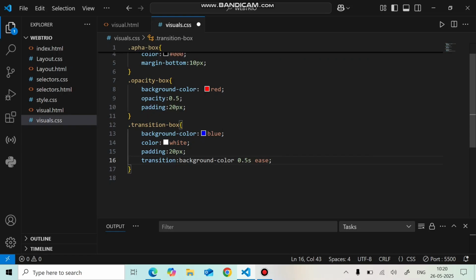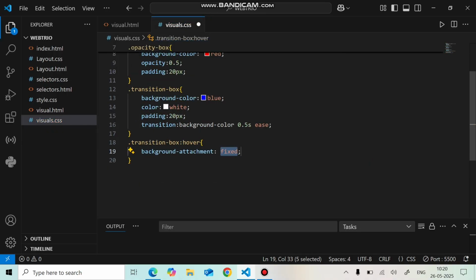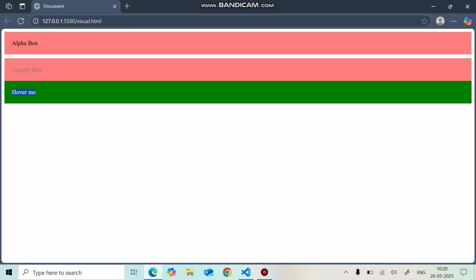Now color. Transition box to background color to blue. When we hover on the screen, automatically the hover will convert into that color. Touch on that box, automatically changing its color. Otherwise, it is blue in color.